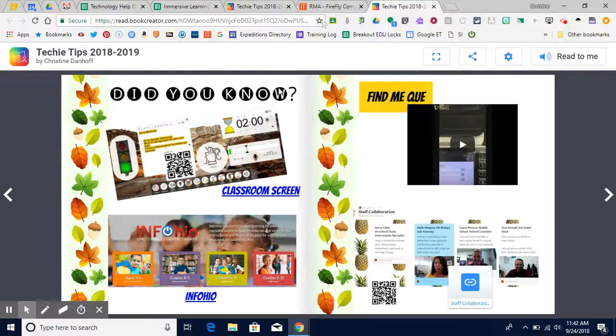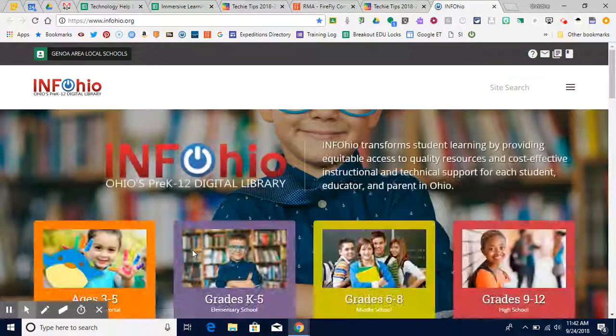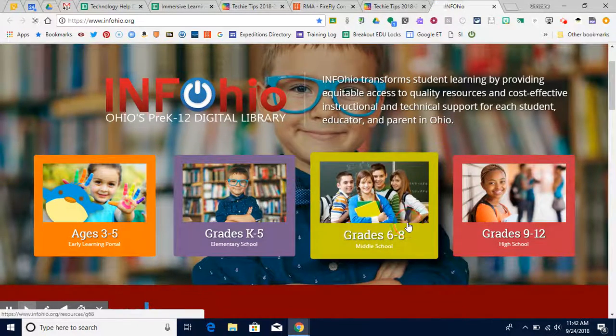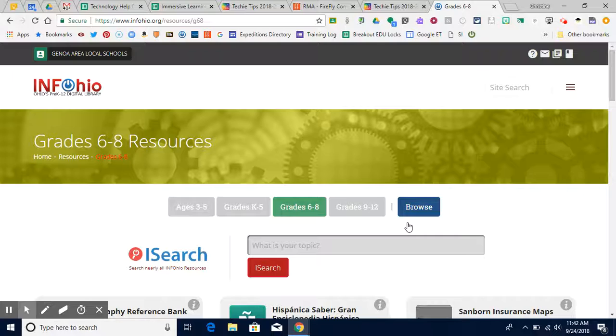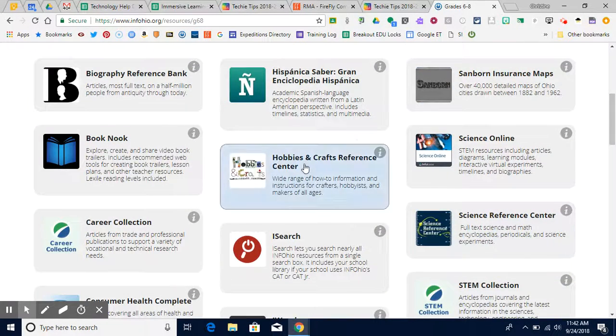The other update that I want to let you know about is Info Ohio. It's been around a long time, but they've done a lot of updating this summer. So if I go in here and say, hey, I want to see what's available for middle school, kids and teachers alike can use all the resources in here. Some of their newest additions are the Hobbies and Crafts Reference Center.